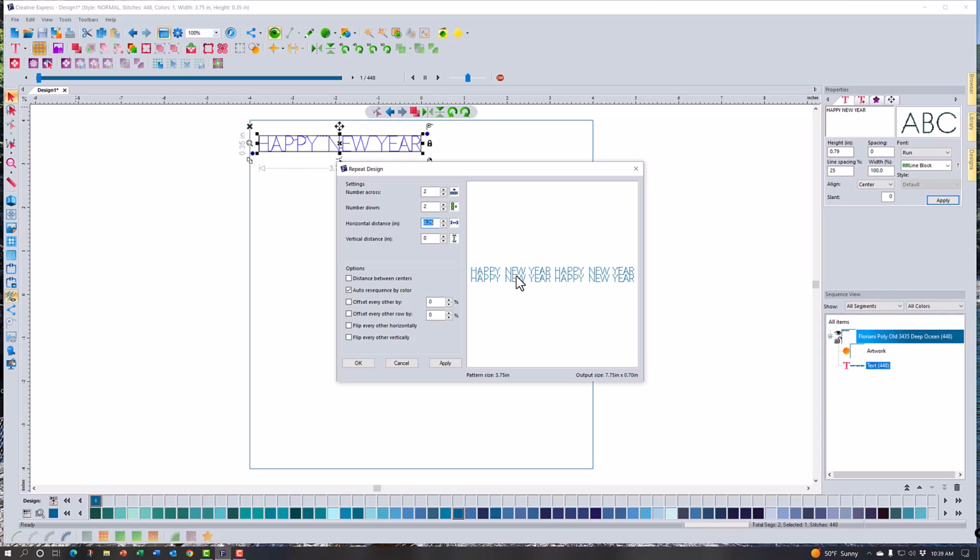Then I want a little bit of vertical distance. I don't want them squished right up to each other. So I'm going to add some vertical distance, and I'm just going to do this visually. I'm not even looking over here, I'm looking over here. And that looks pretty good, but I don't have enough vertical repeats. So my number across is okay, but my number down isn't there yet.